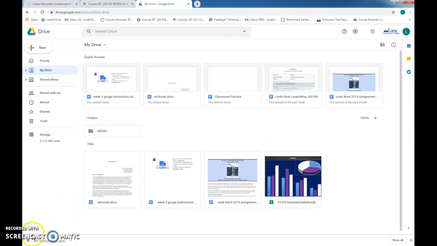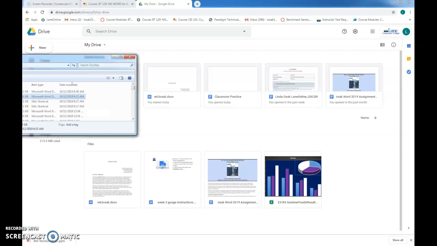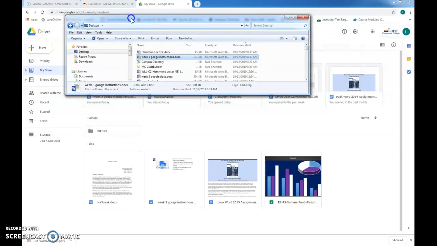So to find my Hammond letter, I need to use File Explorer. It's over in the lower left-hand corner of your screen, the folder. Click on the Explorer. And I happen to have mine right here on the desktop, so I could find it easily, but you can scroll through and look at your drive and see if you can find the file wherever you stored them. I have mine on the desktop.